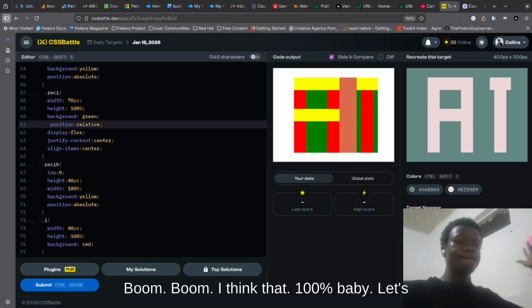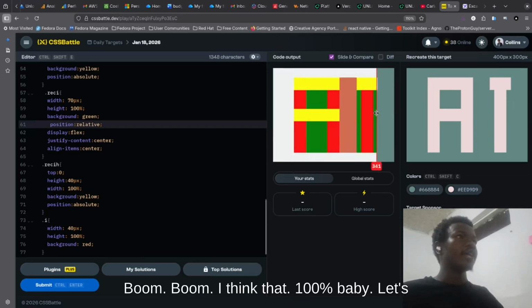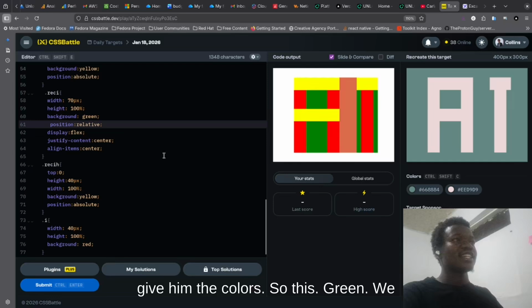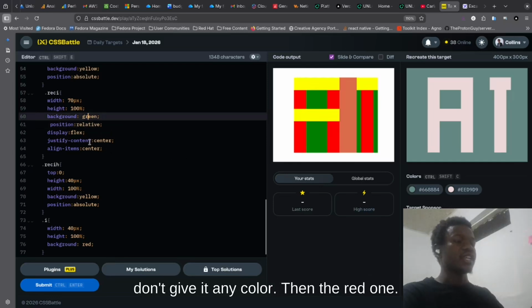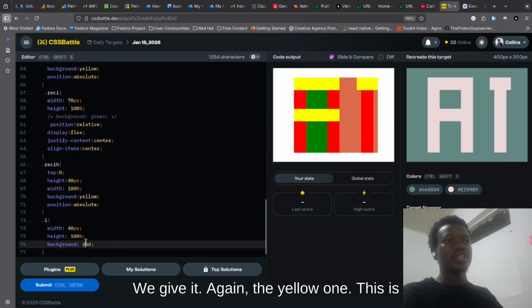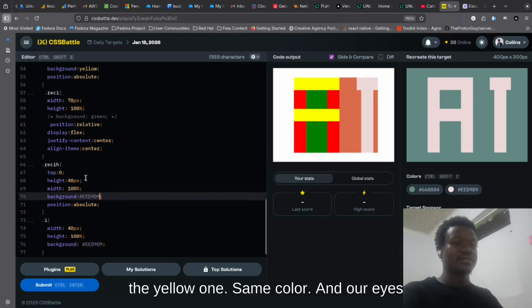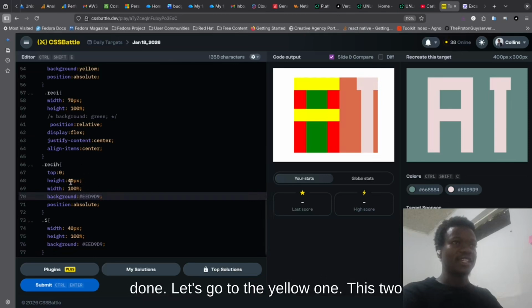Boom. Boom. And we're done. I think that's it. 100% baby. Let's give them the colors. So this green, we don't give it any color. Then the red one, we give it that color. Again, the yellow one, the same color. And our eye is done.